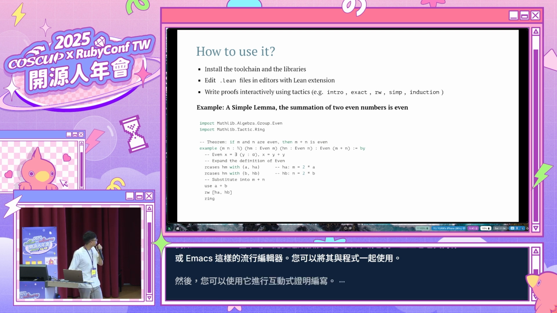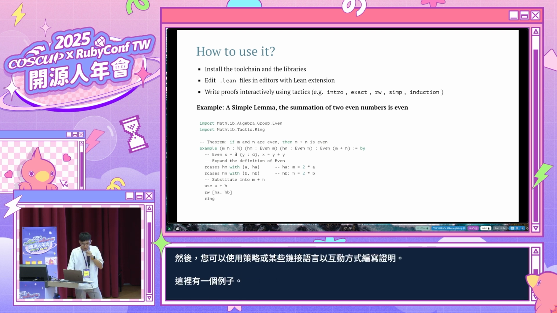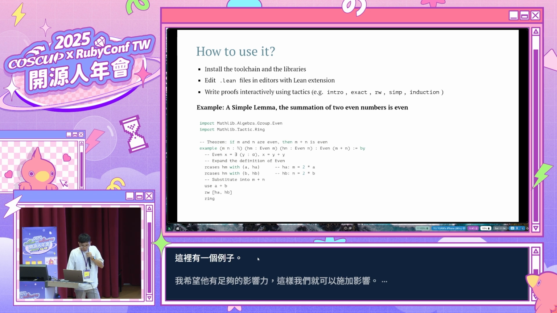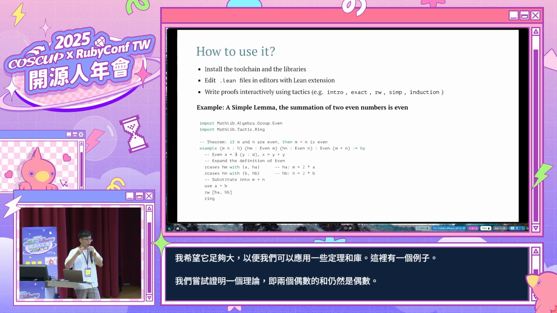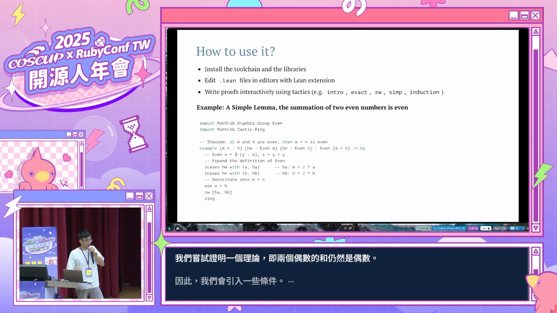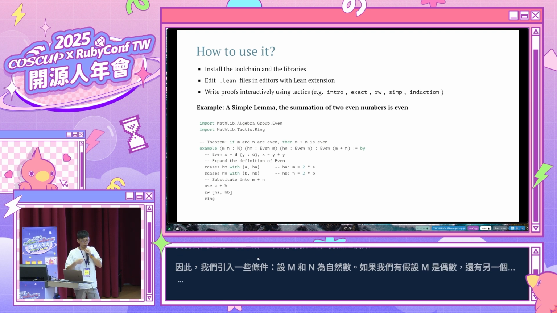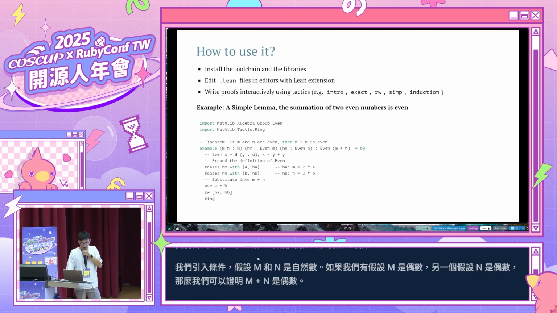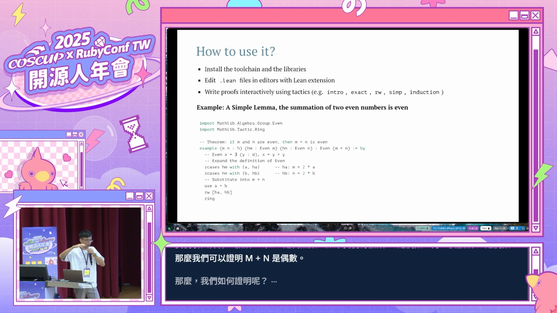So here is an example. I hope it's big enough. We can import some theorems, some libraries, and then here is an example. We try to prove a theorem that the sum of two even numbers is still even. So we introduce some conditions. m and n are natural numbers, and we have a hypothesis hm that m is even, and another hypothesis that n is even, then we can prove m plus n is even. So how do we prove it? We can use by to introduce the description of this proof, and then we prove it sequentially.